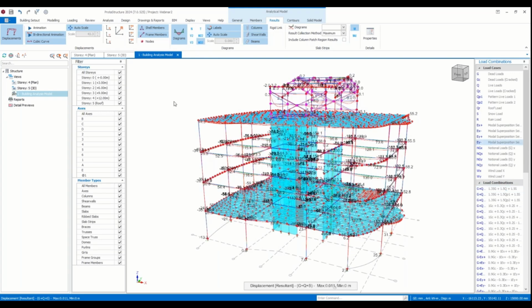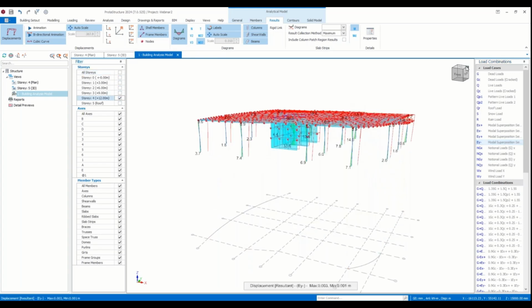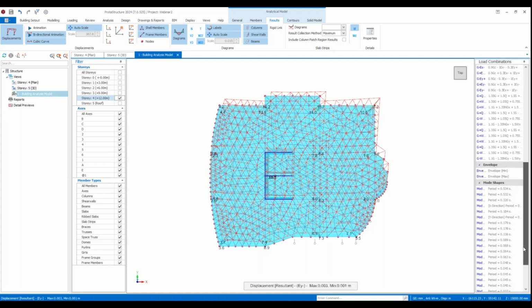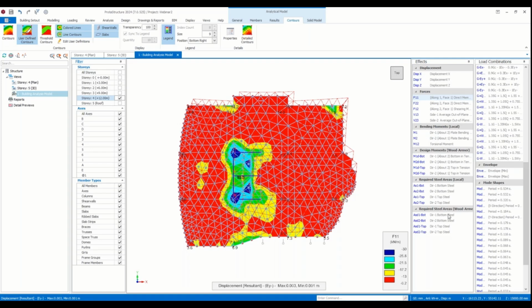You can also filter any story in here and review, for example, slab reinforcement areas. In this case, I'm going to use the first contours, okay, then envelope values.